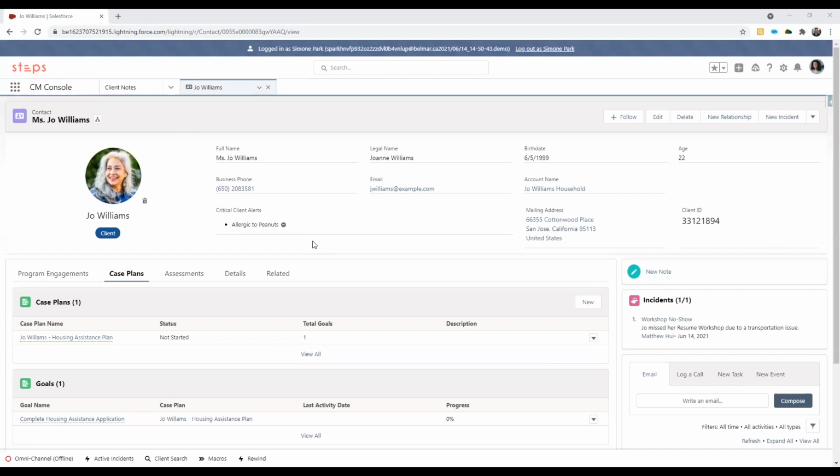To access case plans within Salesforce, simply head over to your contact record. In this case, we'll continue to use Joe Williams as our example. Within Joe's contact record, we'll select the Case Plans tab. And to create a new case plan, we'll hit the New button.